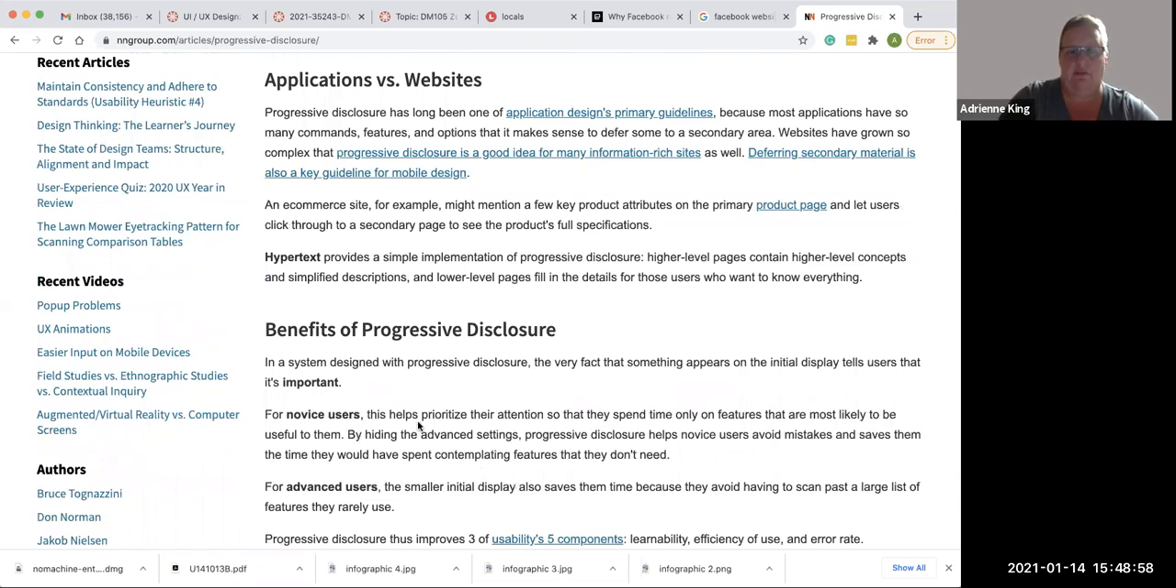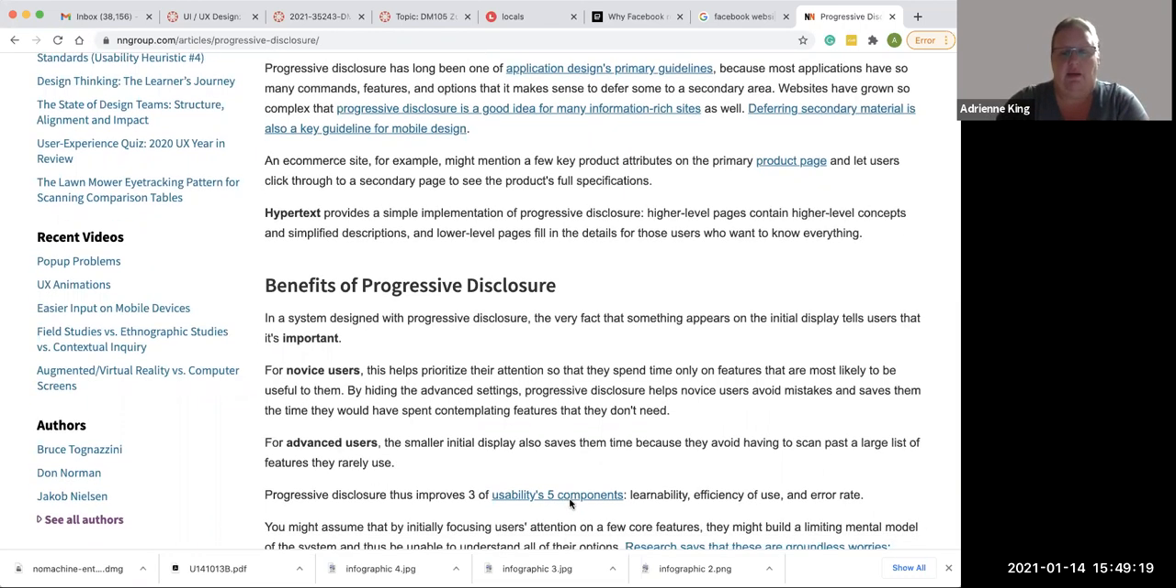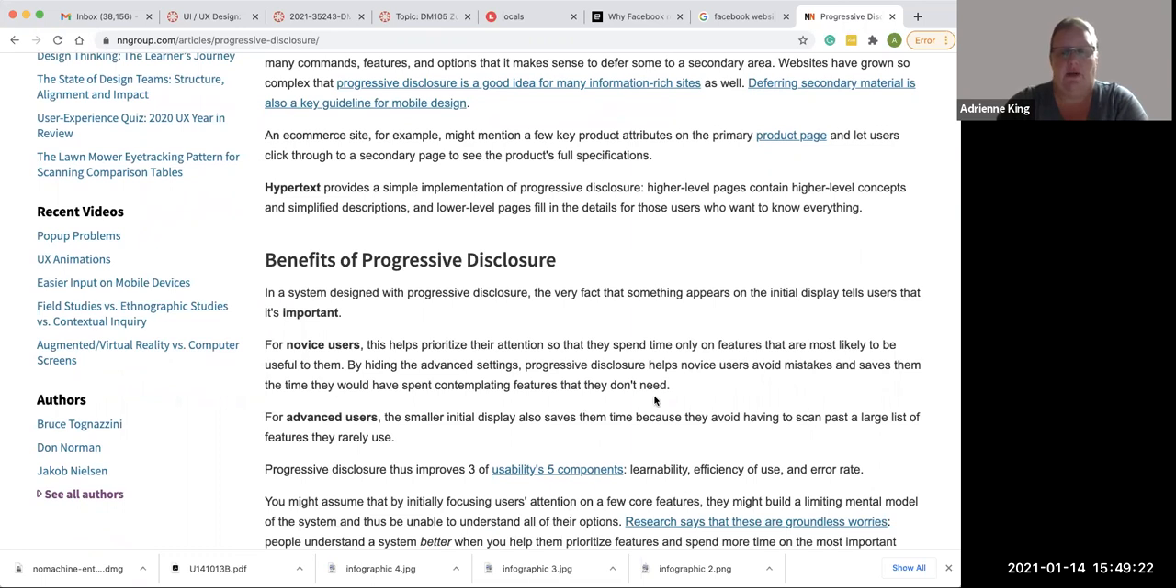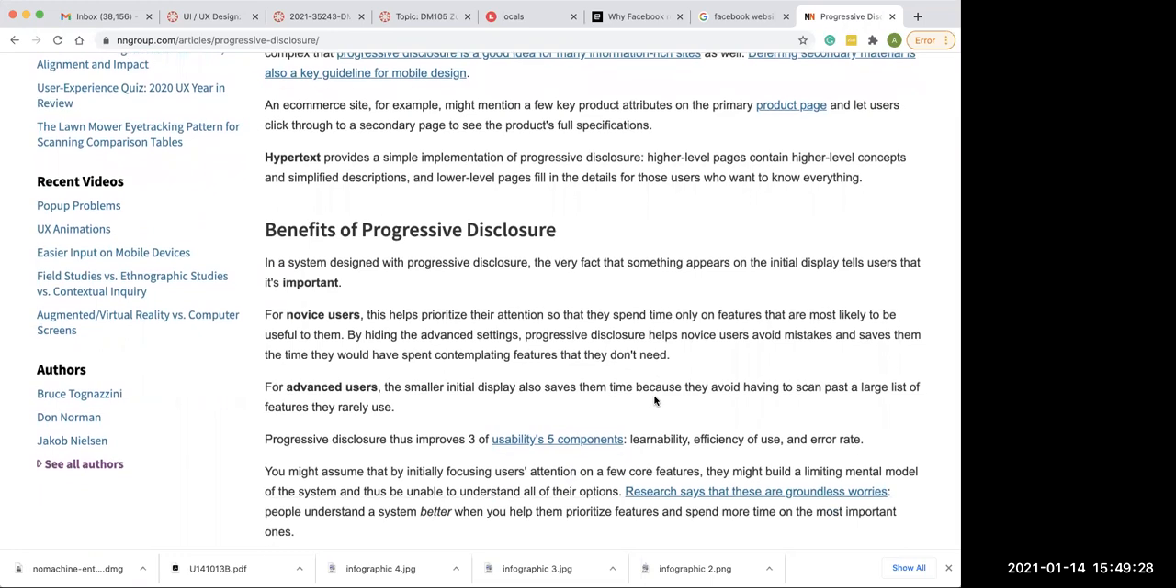So for novice users, this helps prioritize their attention so that they spend time only on features that are most likely to be useful to them. Hiding advanced settings: by hiding the advanced settings, progressive disclosure helps novice users avoid mistakes and saves them time they would have spent contemplating features that they don't need. Interesting. Thank you for looking that up for us.